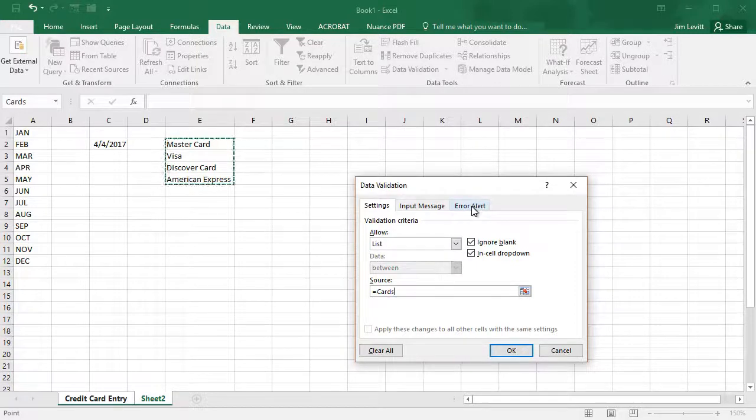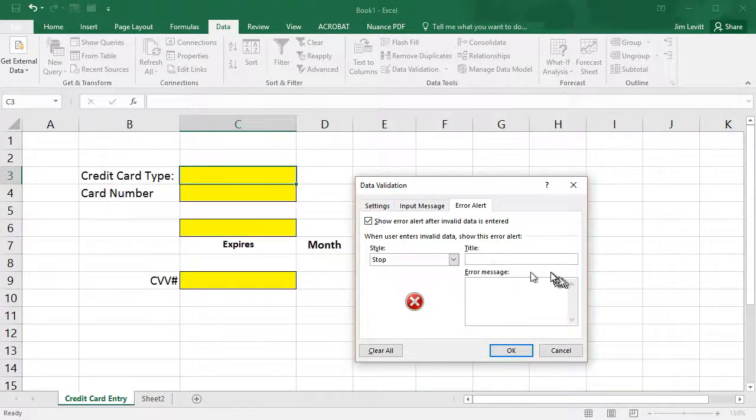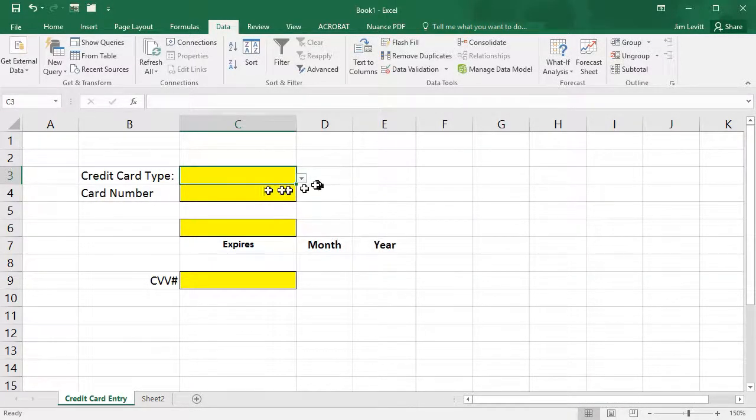Then I need to add an error alert. And I'm going to use the stop, which is the most forceful error. And we will say invalid card selection. And then our message will be must use one of these cards. That's enough for now. I'll click on OK. So now I have controlled that.